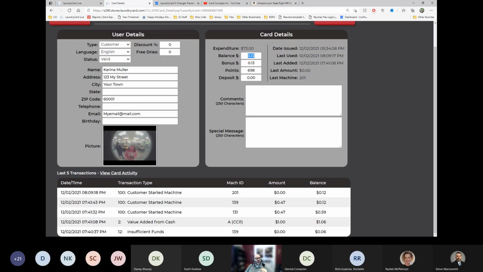We have two boxes here. We have a comments box. The comments box is where you're going to put a comment for the customer's card specifically. So if a customer comes in and they're upset with the employees, or they complain about something, or they broke one of your machines or did something, you want to put a comment on here so you know that this is the customer that did that, or you can refer back to it.